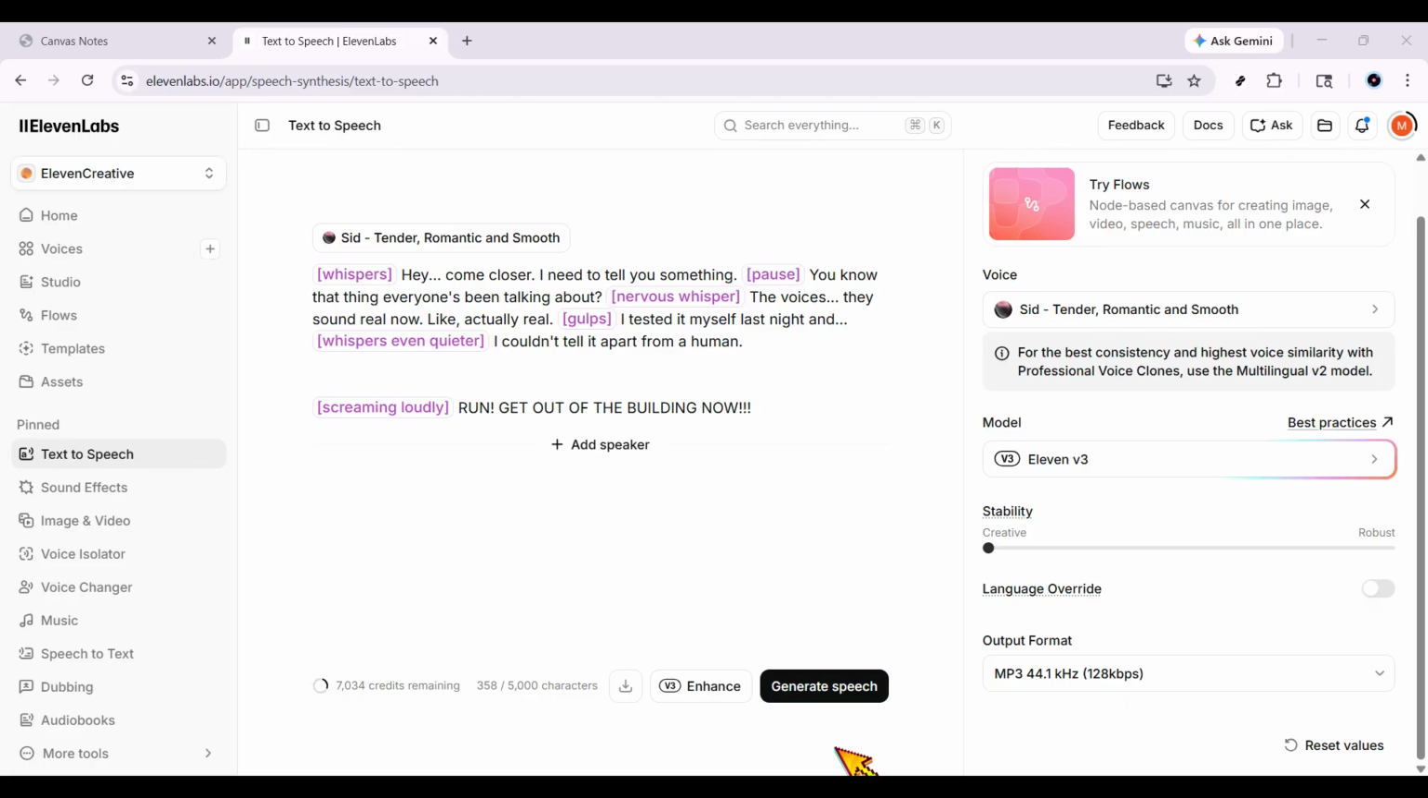One more tip. Don't overdo every single line. If everything is screaming, the effect loses impact. Save the yelling for the important part of the script so the moment feels more dramatic. That contrast makes the loud voice stand out much more.